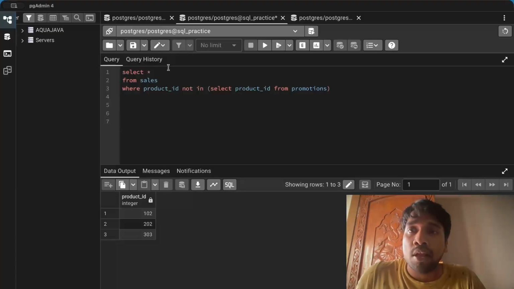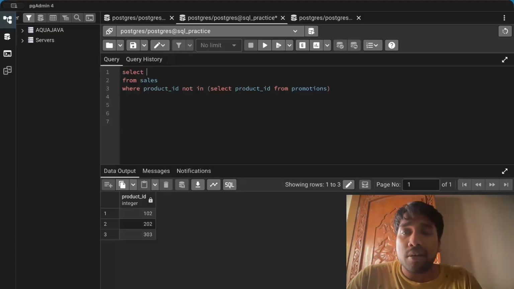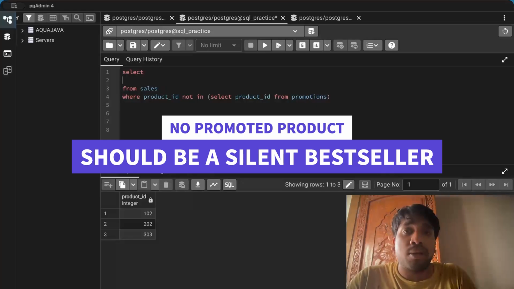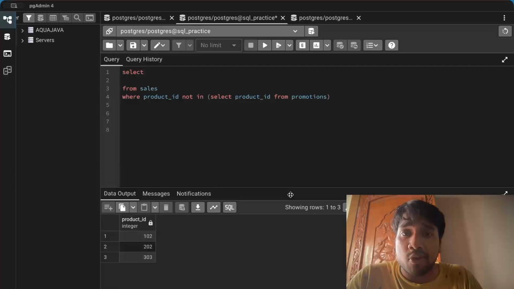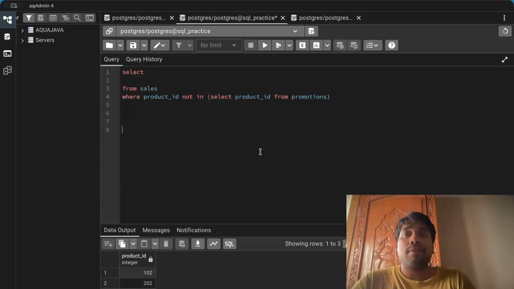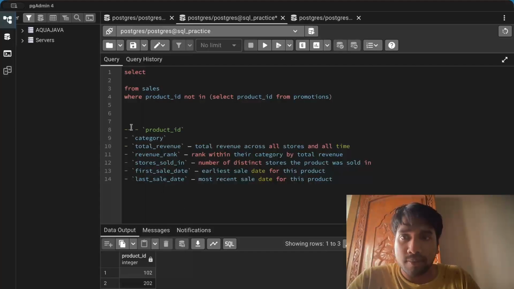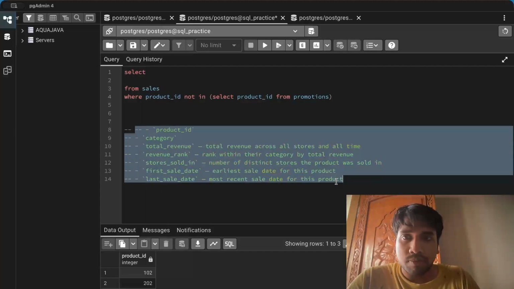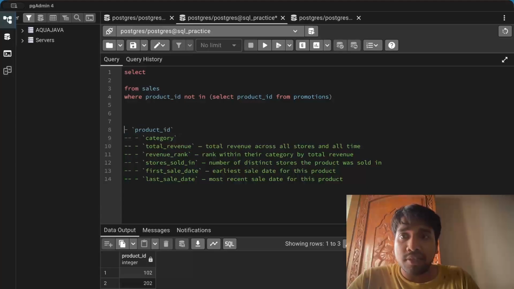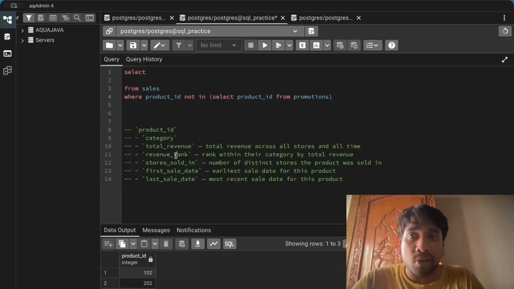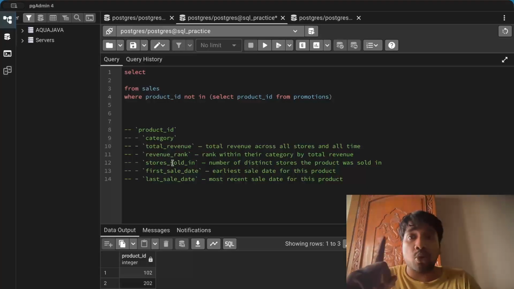Now we need to find the given columns here, which were the aggregated columns. I guess I won't be able to show you what columns they were, so let me write those column names here first. Let me comment this out. These are the columns that we want as our output: the product ID, the category, then total revenue and revenue rank, stores sold in, first date and last date.